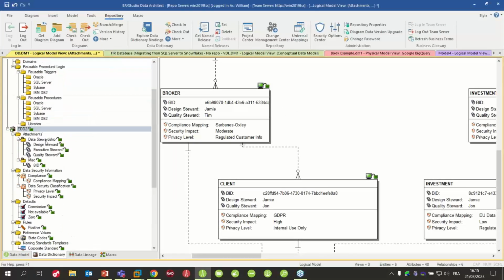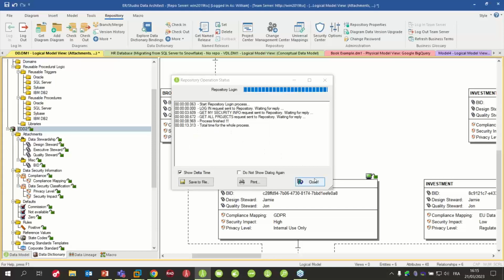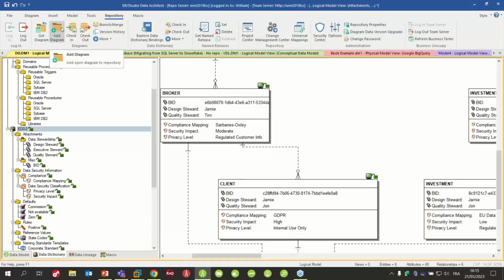So like I was saying, I can add my diagram. When I create a new one, I will be able to add this diagram to the repository. I can get a project from the repository, which has already been shared by my colleagues or myself. Check in, check out of the object. Like I said, we can branch, merge, all the usual tasks for a repository.